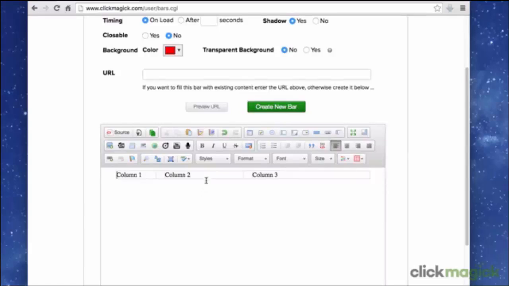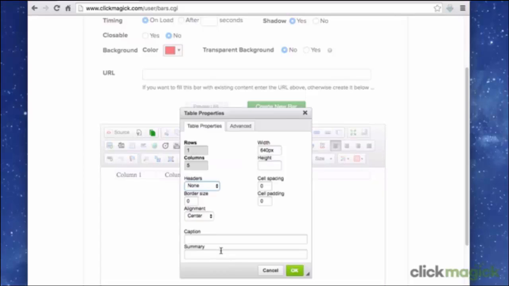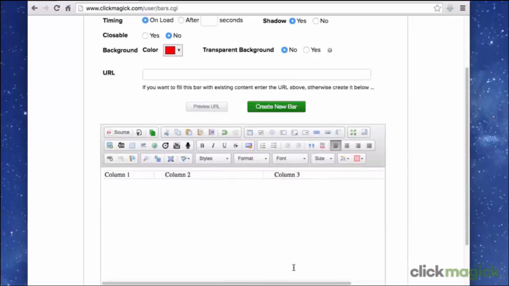a little bit. So all I have to do there is right-click in the table anywhere, and it will give me a pop-down menu where I can choose table properties. And I'm going to increase the width to 800 pixels. So I'll just type that in. That's the only change I'm going to make.